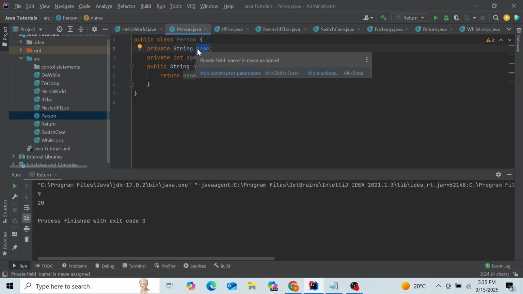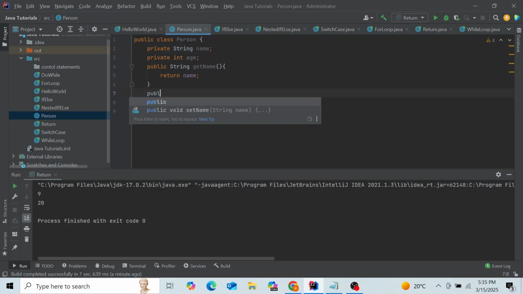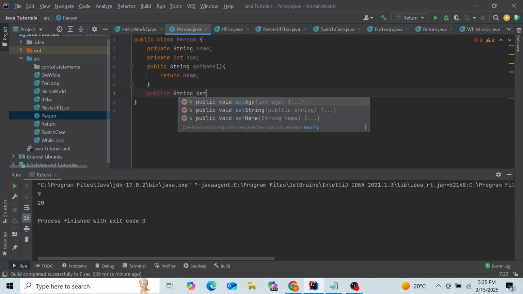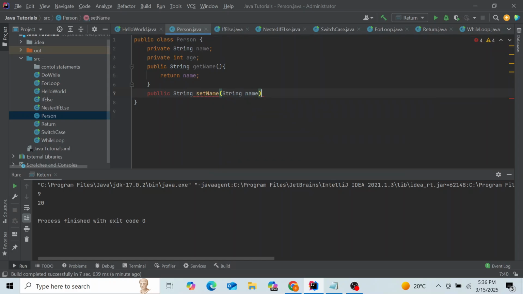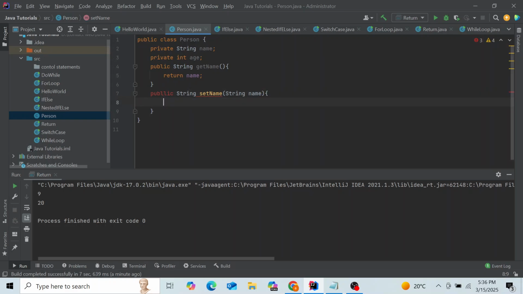I also want to create a setter for name. Public, of type string, setName, string name. Okay, this one, public, has got a typo. I'm going to return... so the setter should be void. You are just setting.